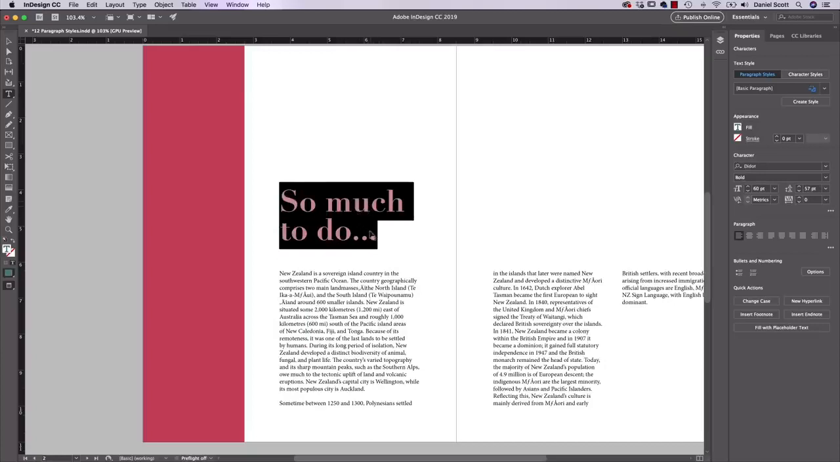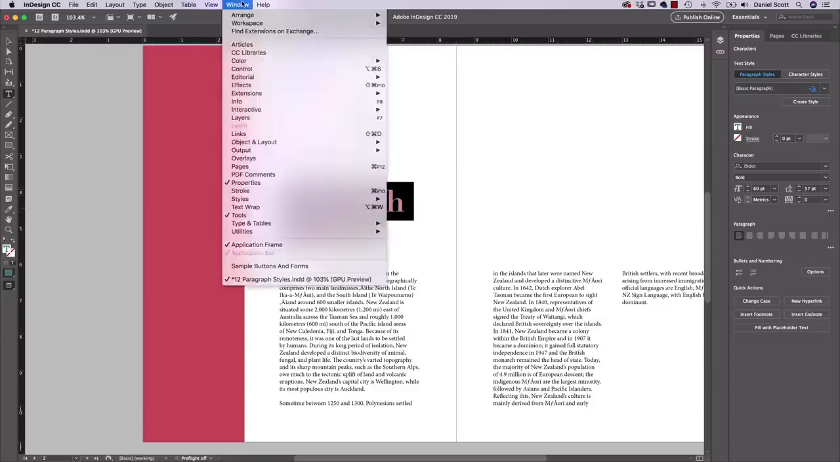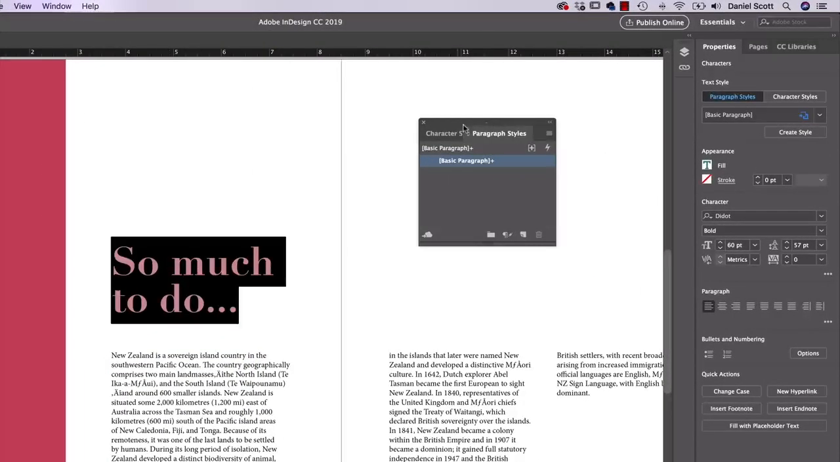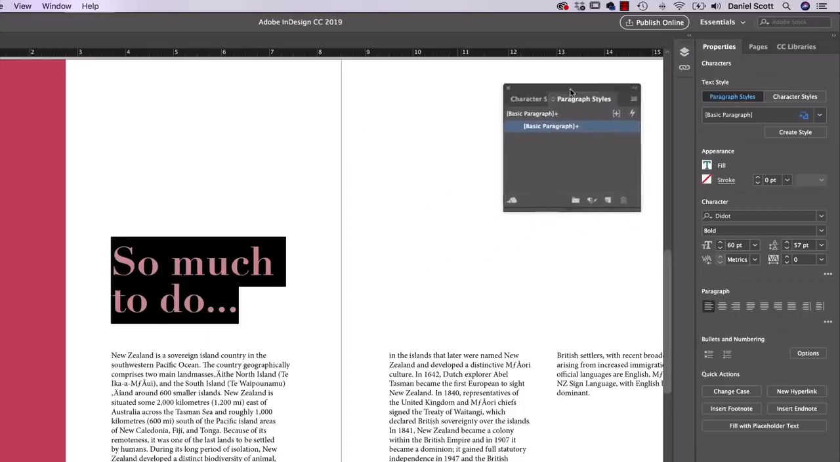Either way, however you do it, have this whole thing selected, every last little bit of it. Then let's go to Window, open up Styles, and open up Paragraph Styles. This little panel appears. I'm going to drag the top little dark strip of it to move it around, and put mine there.